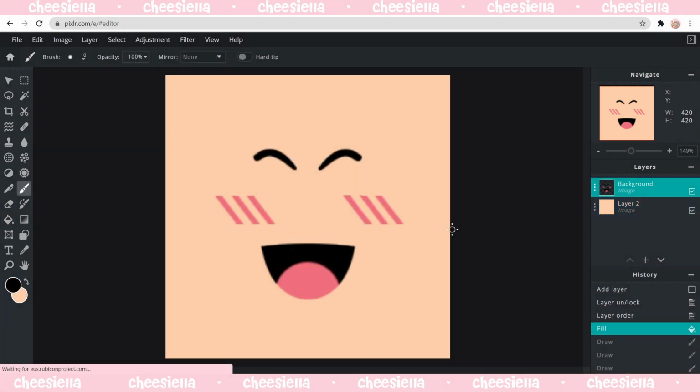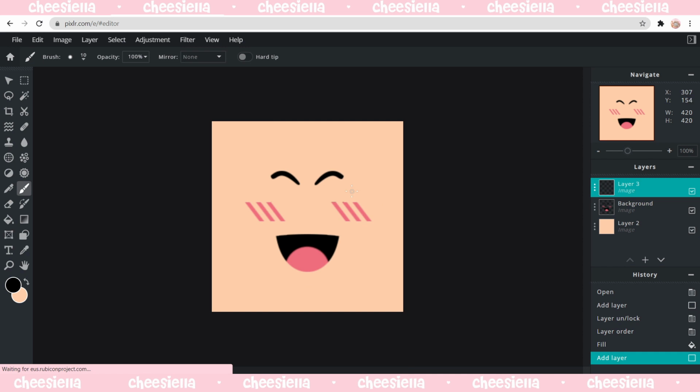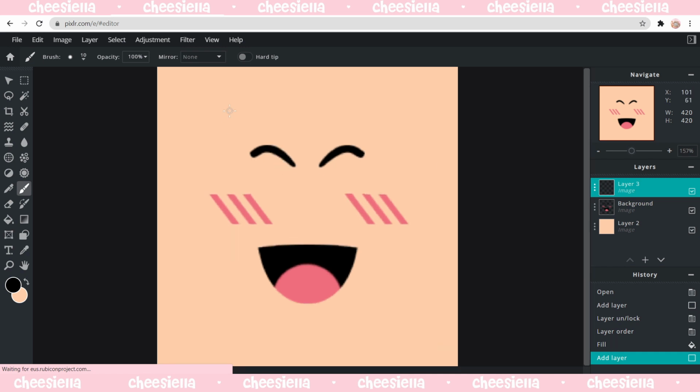Now you can start to draw over the Roblox face. Click the plus button, then press empty. You're gonna wanna make sure that you're drawing on a new layer so that you can copy and paste things or erase things without having the original face affected.